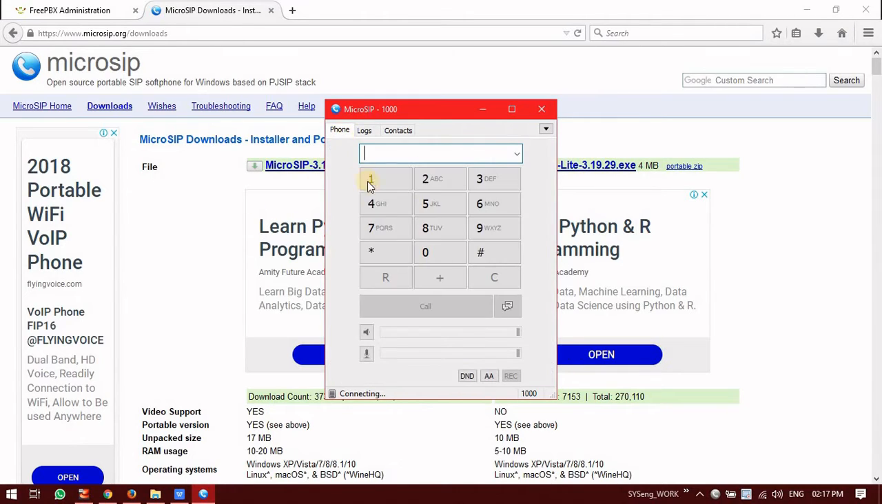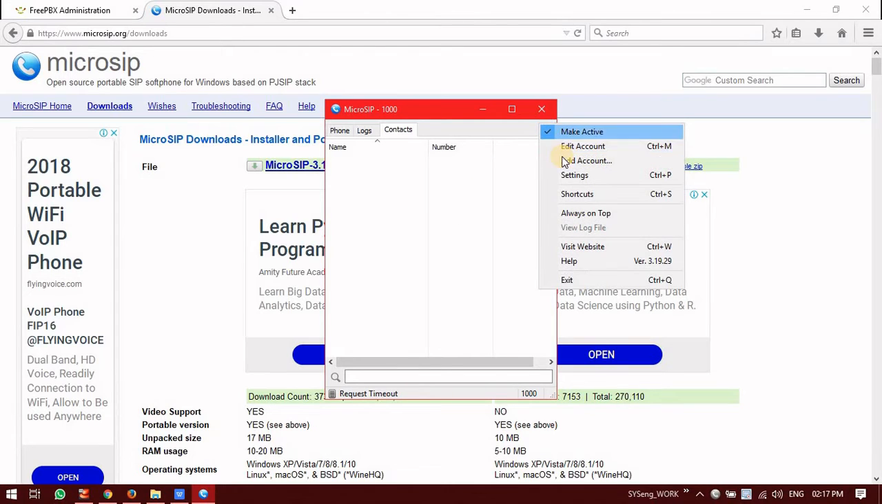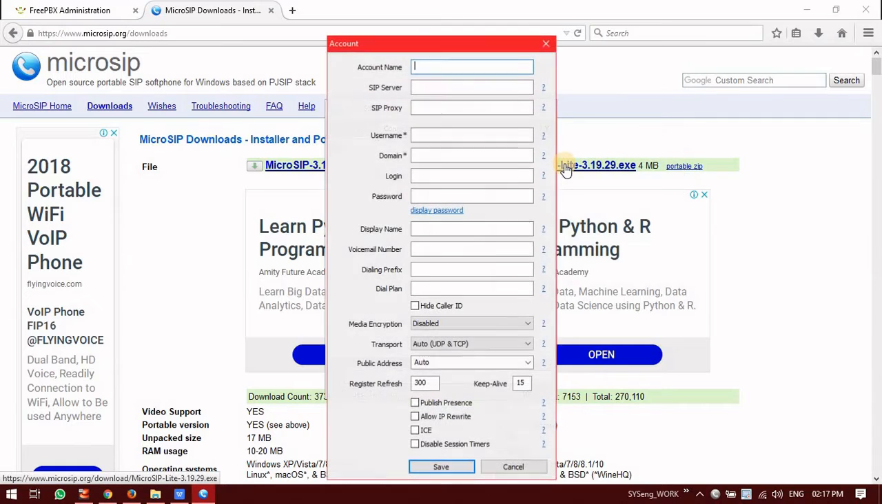Okay, in the phone, this is the dial pad, this is the logs, this is the contact. But we have not configured any of the extensions here, so it won't work right now. So first of all we have to configure an extension. As I said, we will use Microsoft as user one. So I will just click here, click on add account.